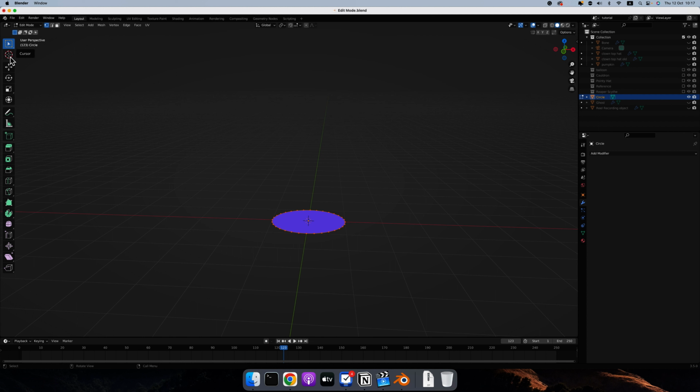And this is the cursor. If you click on this and then you click and move, it moves the cursor to a different place. The cursor is basically where your objects emerge, and it's also used for transformation. If you want to change the pivot point, then you can just use the 3D cursor. So you can move the 3D cursor to wherever you want.